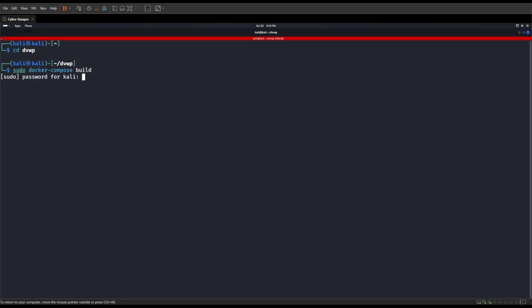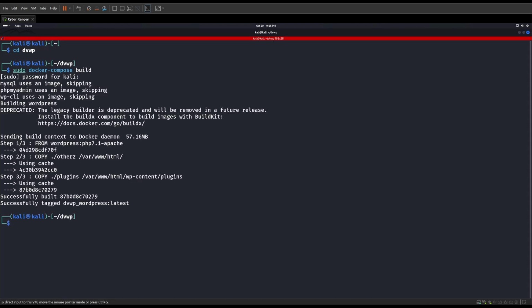Sudo docker compose build, right? It's going to build that Docker for us, and then we built it, right? So we have this DVWP WordPress latest. Let's go ahead and bring that Docker up now. And we can see that that did come up, that DVWP WordPress, MySQL, the CLI, and then the PHP, which if we can get into PHP, life is pretty good.